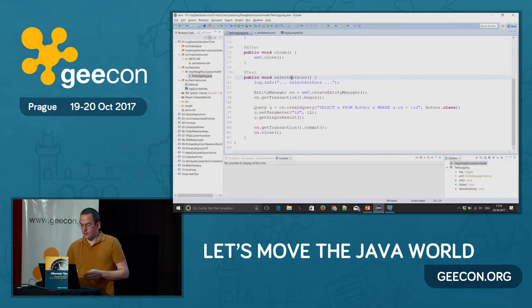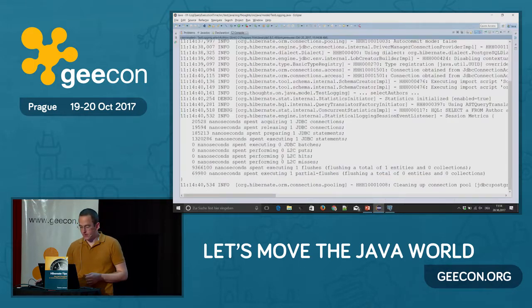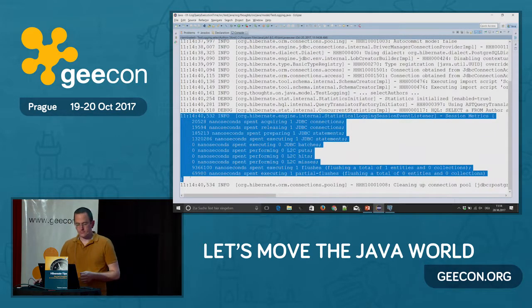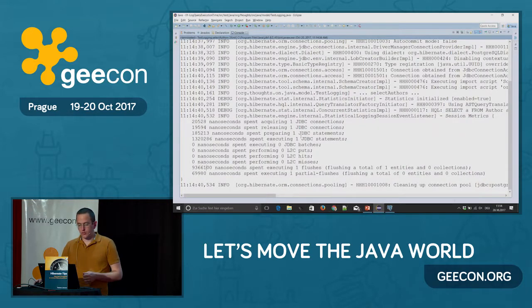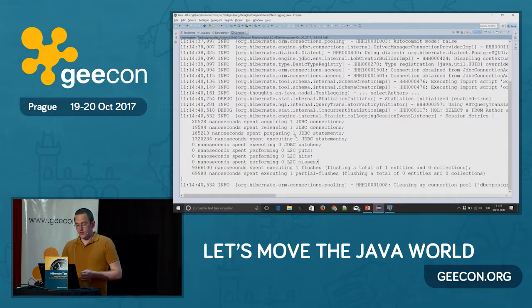And if you do that and run this simple test case here, which just selects an author entity by ID, you can see that you get a lot of additional information that you normally don't get. First of all, this block down here. It shows you how many JDBC statements Hibernate executed and how much time it spent on that, or how it interacted with the second level cache.